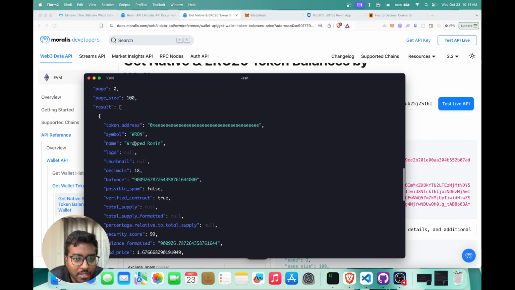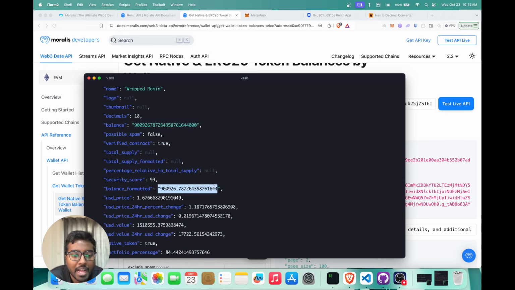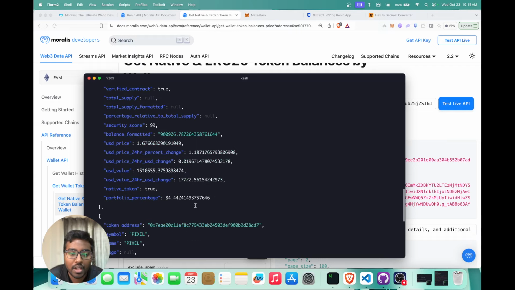This is the native token, which is wrapped Ronin, and you can see the balance in the wrapped Ronin tokens. You can also get the formatted balance. You have access to real-time price data. That's why you see the USD price. You can see the USD price 24-hour percent change, the USD price 24-hour USD change, all of that.